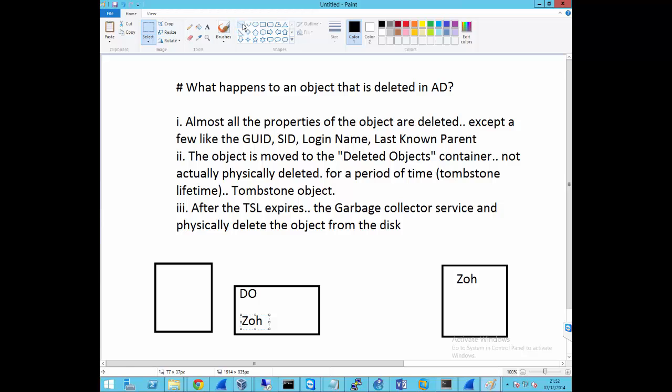Then it sends a message to the other domain controller, saying, hey, this account called Zoe, I've removed it and put it in the deleted objects container. So this one goes to that domain controller to ask, what's the update you have for me? And it says, the update is that Zoe is now in the deleted objects container. It's a Tombstone object, and this one understands what that means. So you move Zoe from the normal container to the deleted objects container.